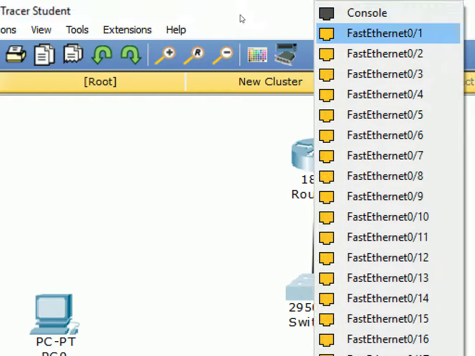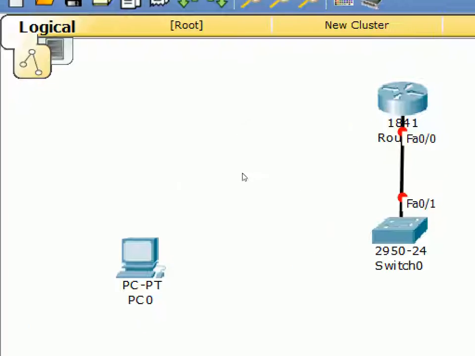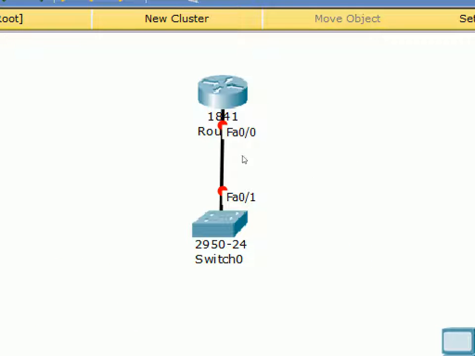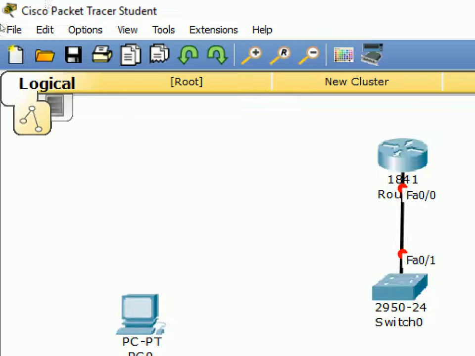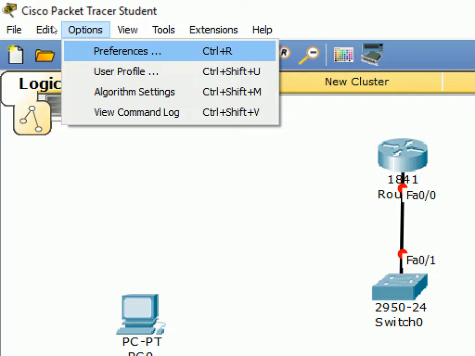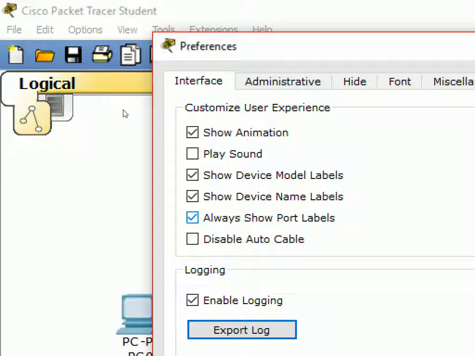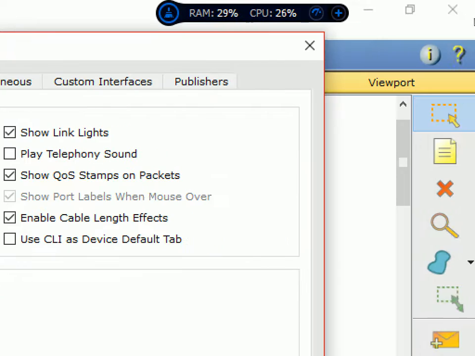So Fast Ethernet 0/0 to Fast Ethernet 0/0. Your connection will be looking like this: Fast Ethernet 0/1, Fast Ethernet 0/0. If you are not able to see these port numbers after connecting, go to the Preferences option and select "Always Show Port Label". This will show you the port labels.